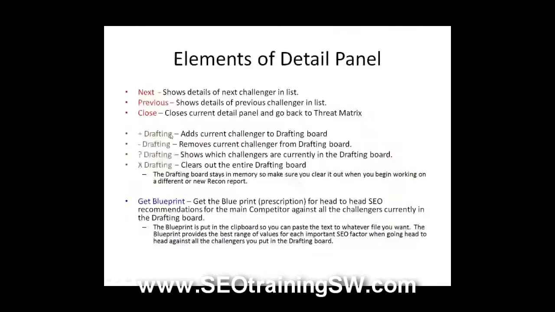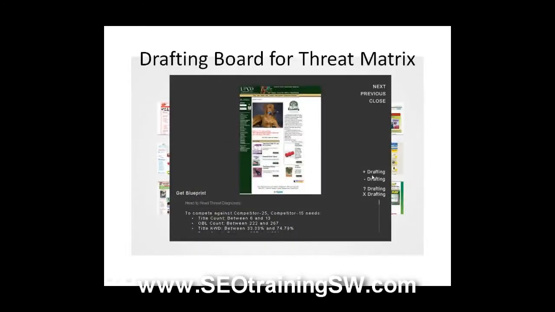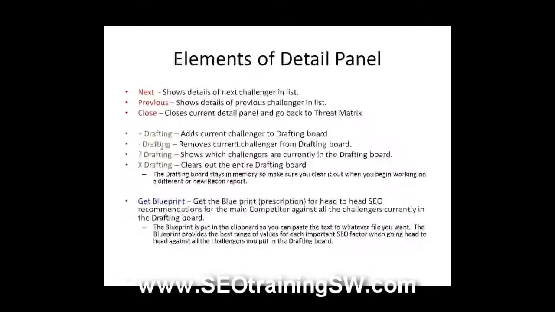And there are a couple of different things here you can click: drafting plus, drafting minus, drafting question mark, and X drafting. This is how you navigate this interface. So you can add a bunch of competitors in here and figure out exactly what you need to do for those important factors to keep a threatening competitor at bay and overtake an opportunity at the same time by adding them in on what's called a drafting board, and it collects it all for you. So one adds a challenger, another removes a challenger, another link just shows you who's in there so far, and then another link actually clears out the drafting board.